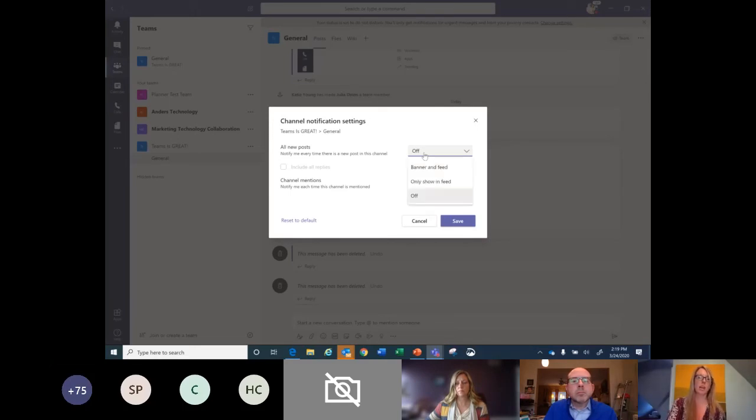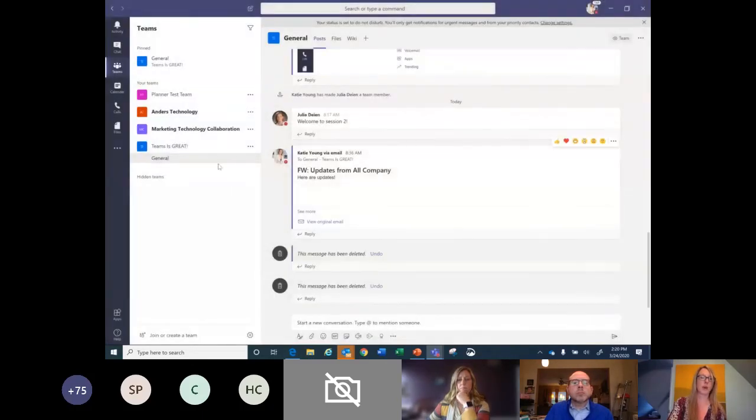So I'm going to drop that down, and I can change this so that I'm going to receive a pop-up, and then I'm going to receive a notification in my activity feed. So I can change that setting if I want to. And then if I do choose to receive that notification, I can also choose to receive notifications on replies. So we're going to hit save. And it's as easy as that to follow a channel and make sure that you don't miss anything that's going on in there.